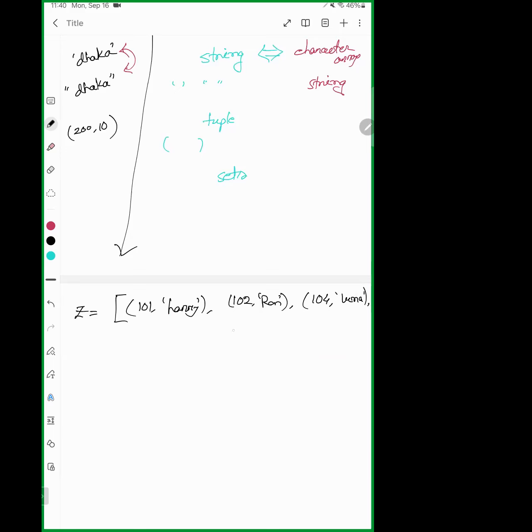Okay, like this way. Now you have seen that if we put everything inside a tuple, now you have a pair. Now you can say, okay, 101, the first one is the student ID, then you have the name of the student. 102, his name. Now everything is an element in the list, and every element is a pair of items inside a tuple. Now you can see it's more clear.